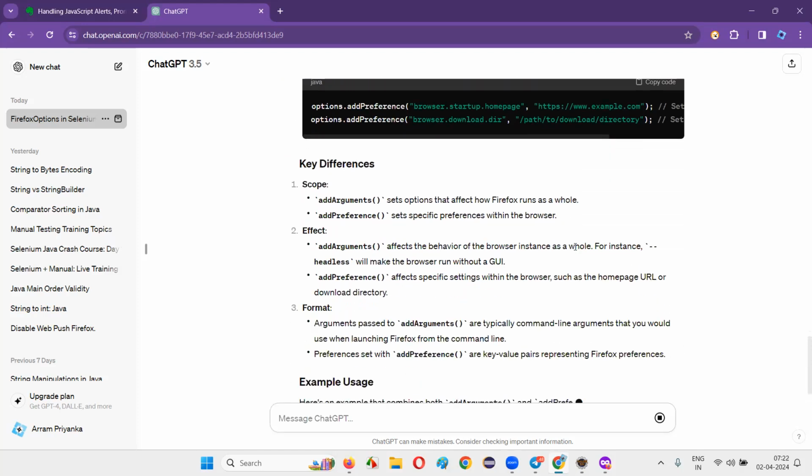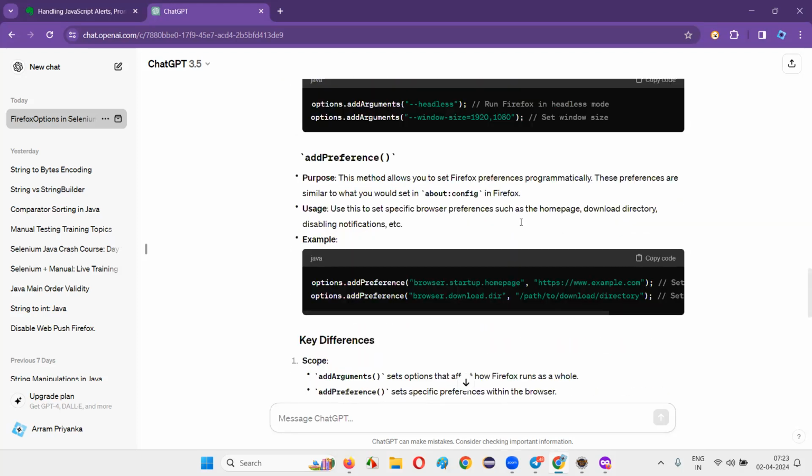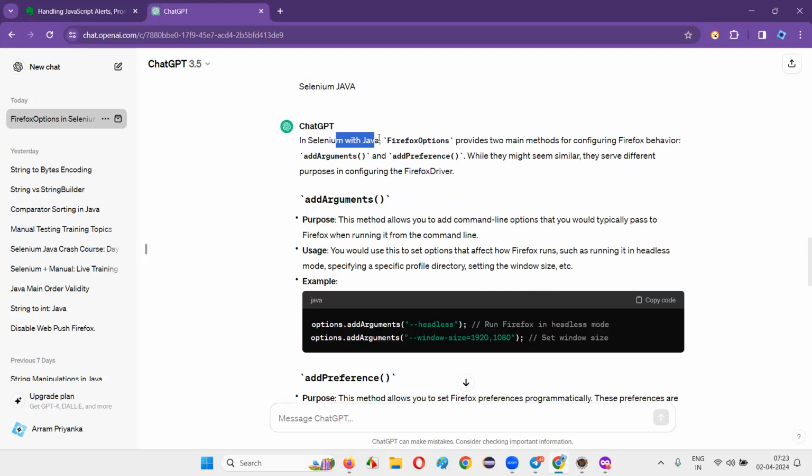So the doubt will be cleared now with this explanation. Just let it do. In Selenium with Java, Firefox options provide two main methods for configuring the Firefox behavior, to change the default behavior of the Firefox browser. Two main methods: one is add arguments, the other one is add preference. While they might seem similar, they serve different purposes in configuring the Firefox driver.